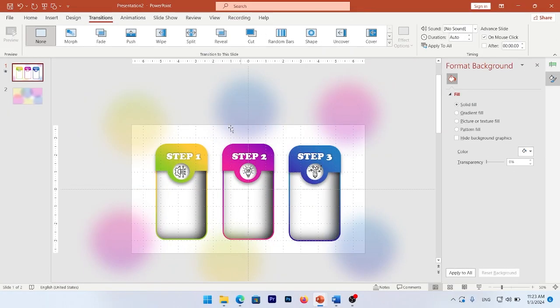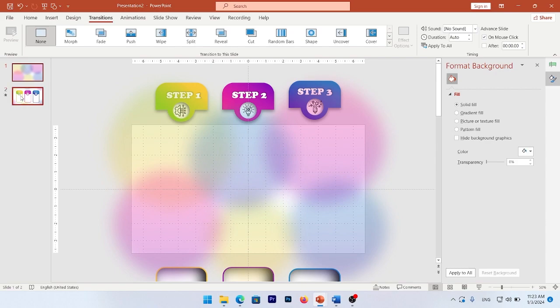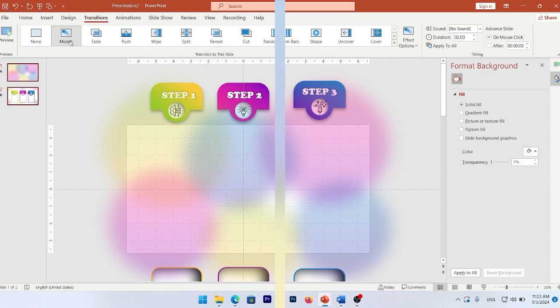For the last step, change the position of this slide and bring it to the first slide, and select both of your slides and add MORPH transition to your slides. Now let's see what's happened.